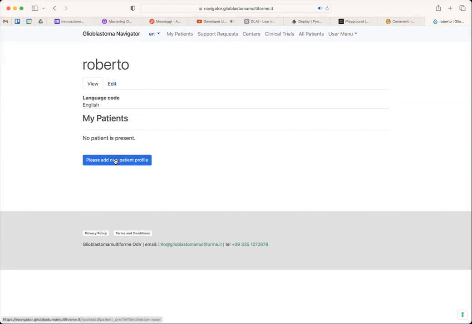If you add a new patient profile, then you will have the possibility to add all the information for your specific patient. And for all this functionality, I remind you of the video that has already been published with the functionality for patients and caregivers. And then you see here you have the menu. The Glioblastoma Navigator brings you back to the home page. Then you have the language selector. At the moment we have English. You have My Patients, which is a list of your patients.